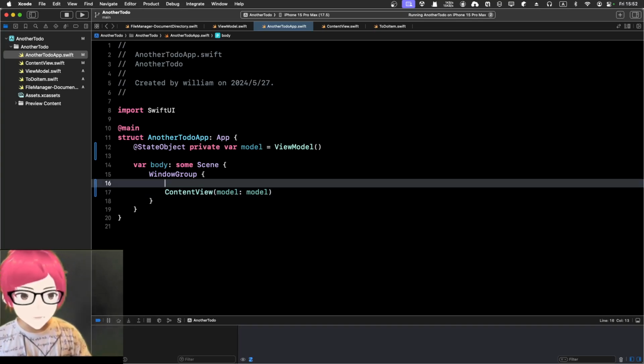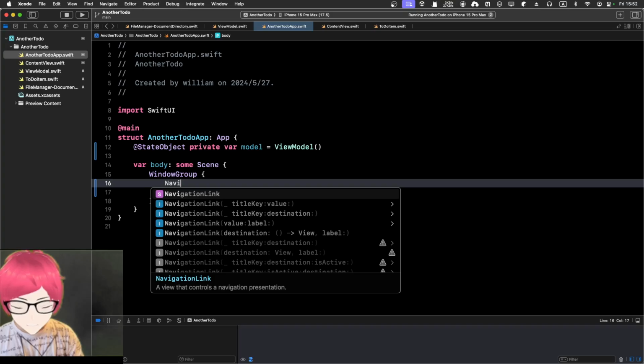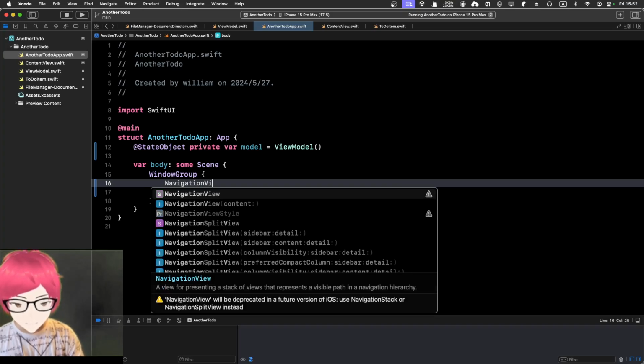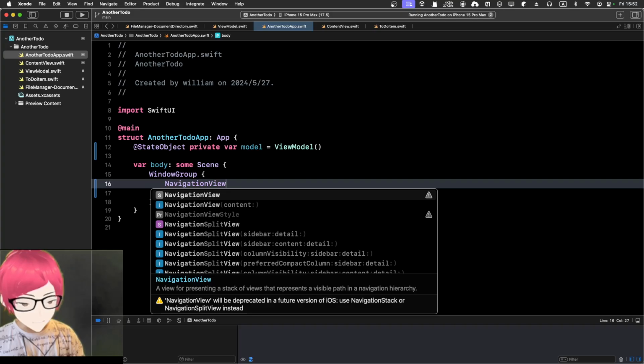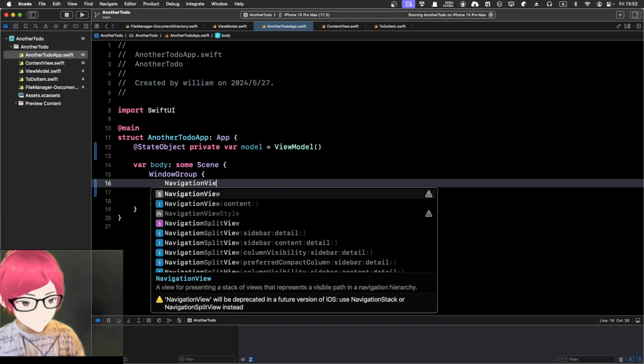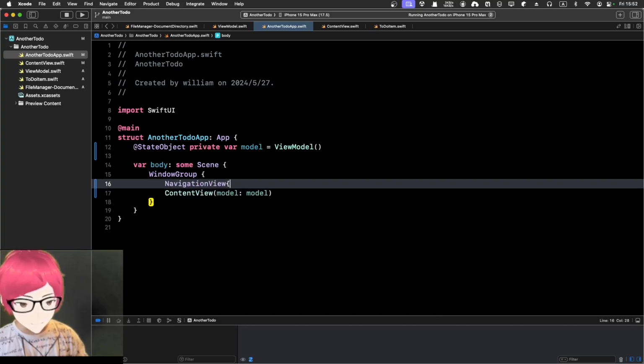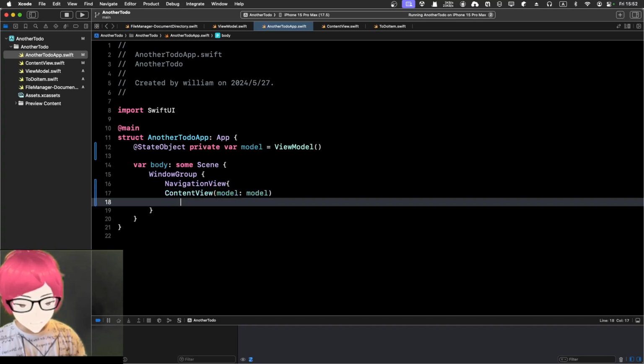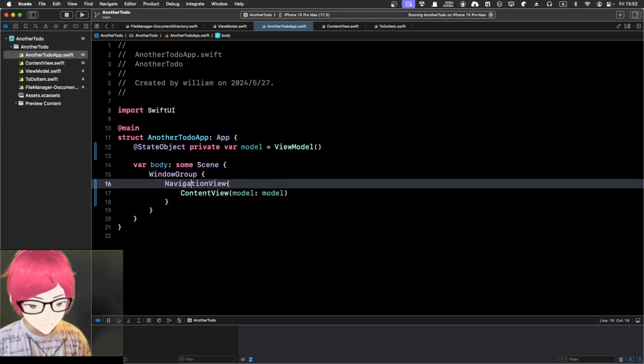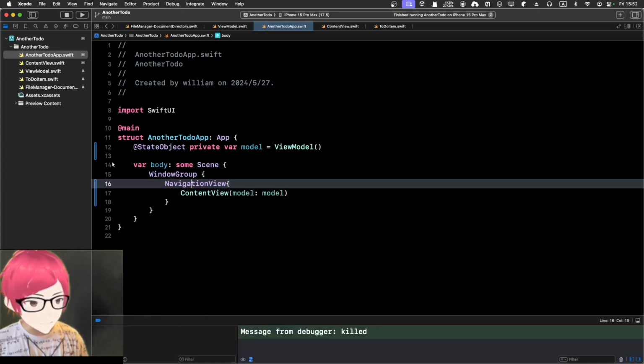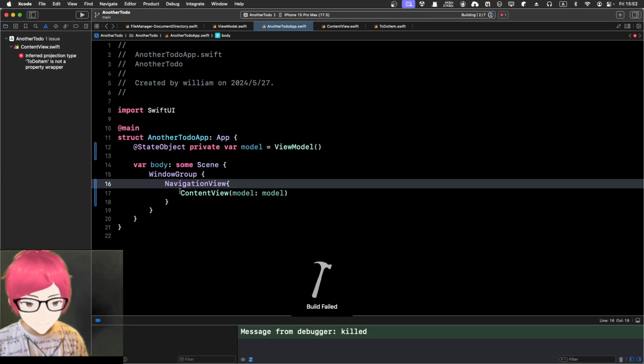If you want a multi-view app, you can add a navigation view here. NavigationView is deprecated, NavigationStack and split view are the replacements, but let's just use NavigationView. Doesn't really matter. Deprecated doesn't mean that it can't be used. It still works, right? No error. So let's run this. Hopefully we'll get no error here.